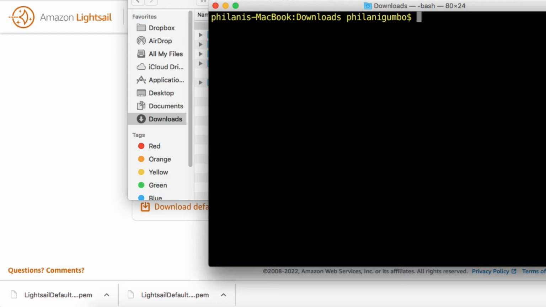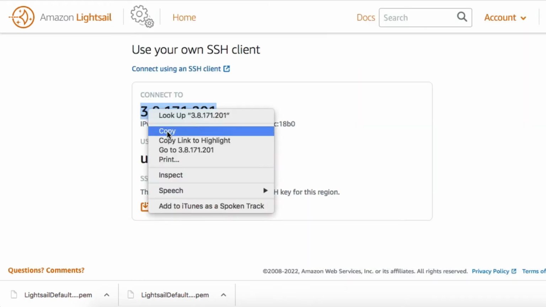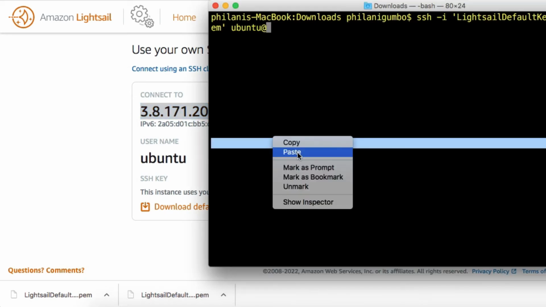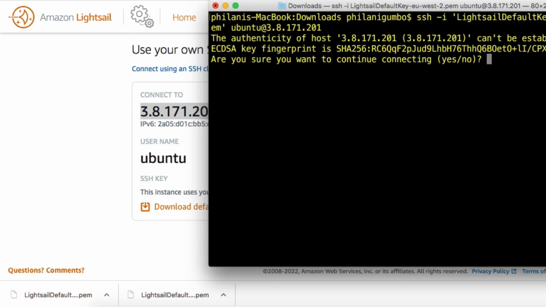So the next thing I'm going to do is connect to my instance. I'm going to type ssh -i, and then append the file name of the keypair file, and then the username on the instance, which is ubuntu, as well as the IP address. So that's the IP address. Then I'm going to copy that and paste it into the terminal window, and then hit enter. You'll be asked if you're sure you want to connect, and it's going to show me this ECDSA key fingerprint. So just type in yes and press enter.